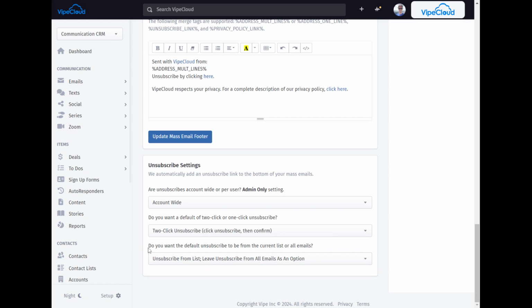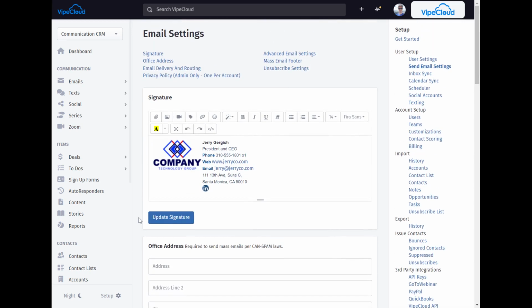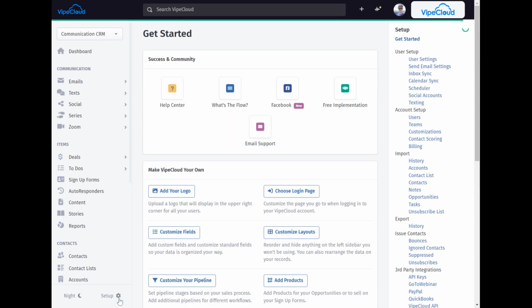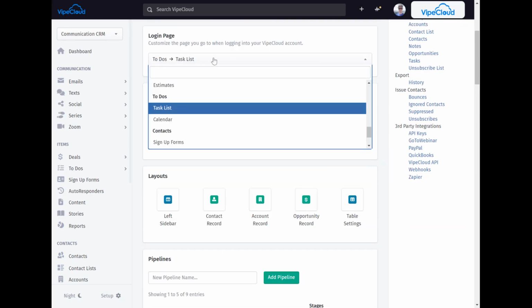And lastly, you're able to set your login page. And what that means is this right here. You can customize the page that automatically loads when you are logging into VipeCloud. So if you find yourself frequently going to any particular page, like say maybe your task list or your mass emails report, you can set that here so that when you log in, it just immediately takes you right there, making your day-to-day just that much easier.